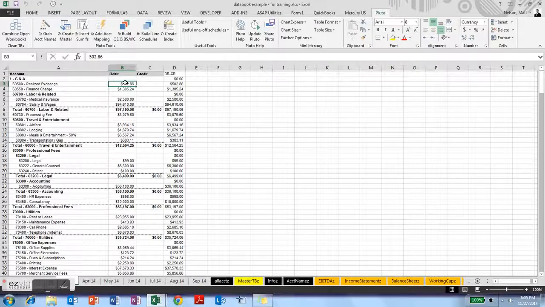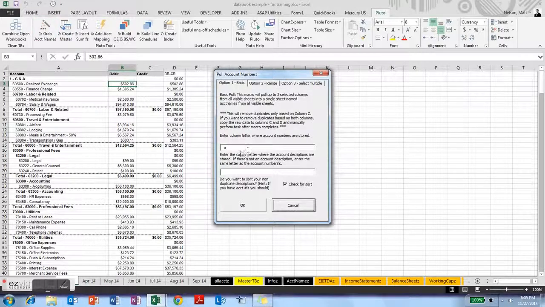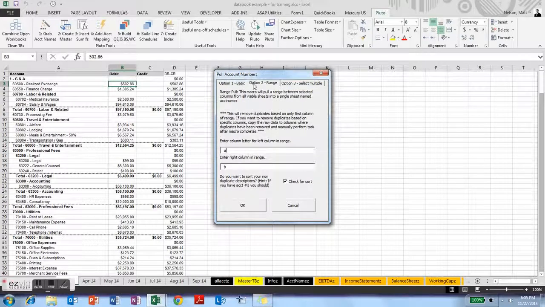The last video was a little quick, so I'm going to show you a little more on the functions of Pluto. First one, grab account names. So typically basic is used where you're pulling a column for an account name and account number. So here you would use column A and B if you had an account number in A and account name in B. Since we're only dealing with one column, we used A only.